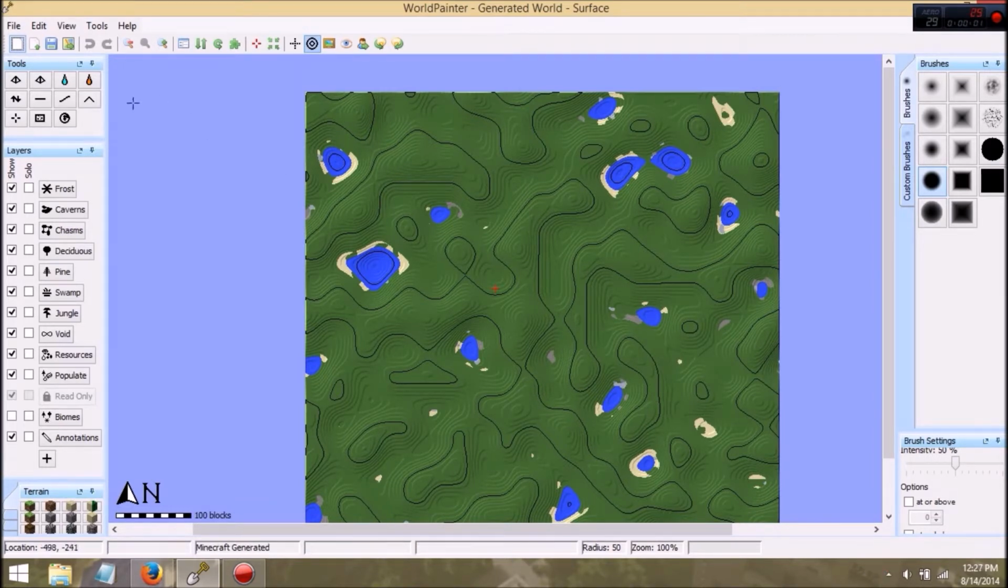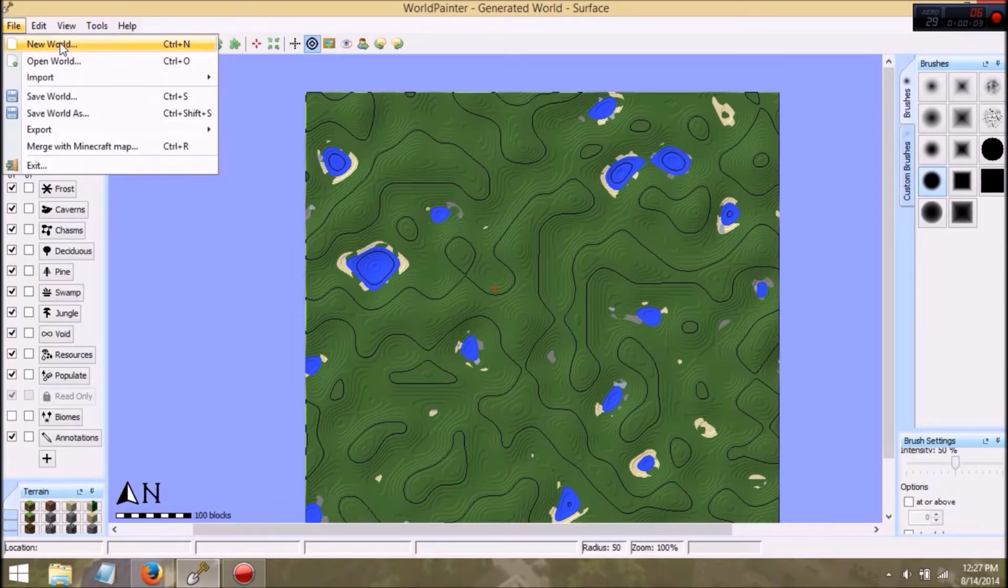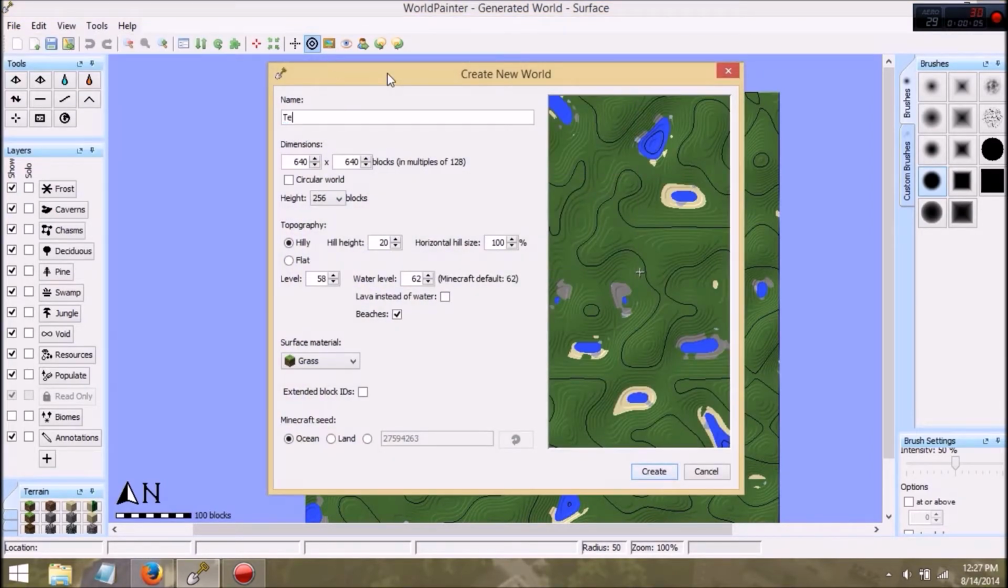Alright, the first thing we're going to do is create a world. So you go to File, New World, and this is going to come up. We're going to name the world World Painter Tutorial. So over here you have the dimensions.